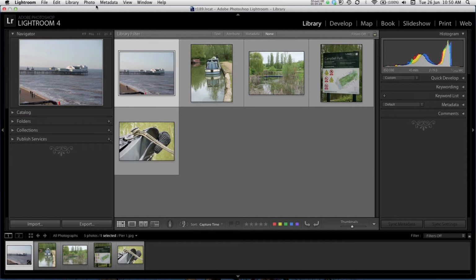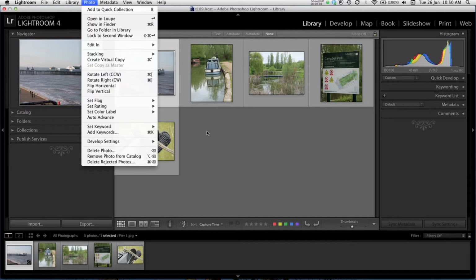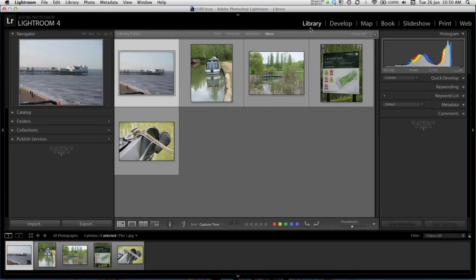At the very top, you have the normal program toolbar with drop-down menus. In the top right, you can see the module pickers for Library, Develop, Map, Book, Slideshow, Print, and Web. If you are using Lightroom 3, you will not have the Map and Book modules. Within T189, we only concentrate on the Library, Develop, Slideshow and Print modules. Make sure you're in the Library module. Do not worry about specifics of each area at this time, as we will go into detail as we use them later in the module.